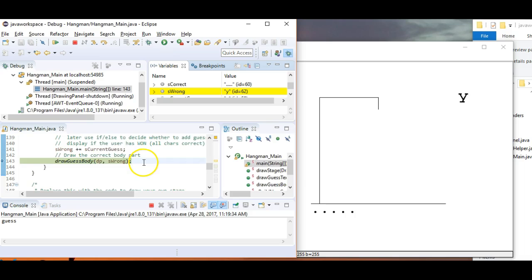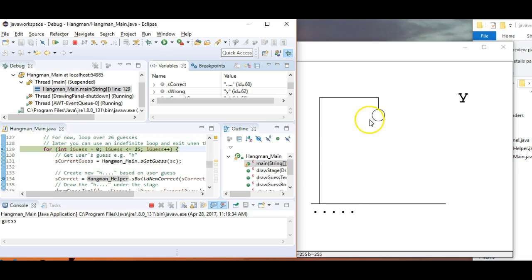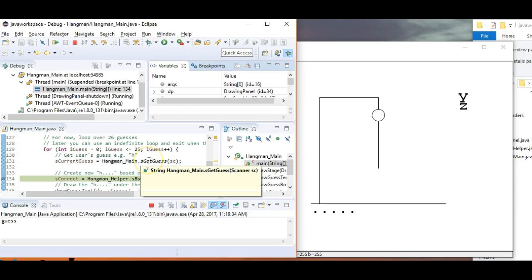And now we're going to draw the body. Boom. Body. Okay, and so we can step through these line by line, or I can just hit F8 and it's going to keep on jumping to the next.